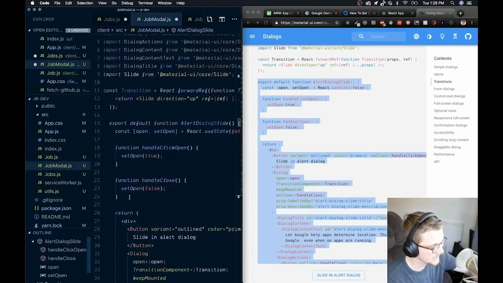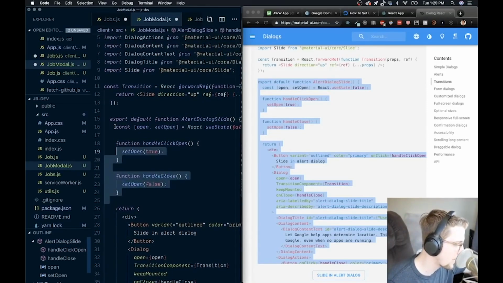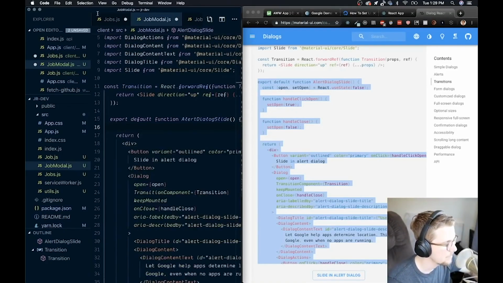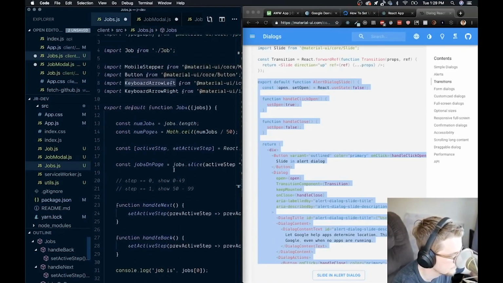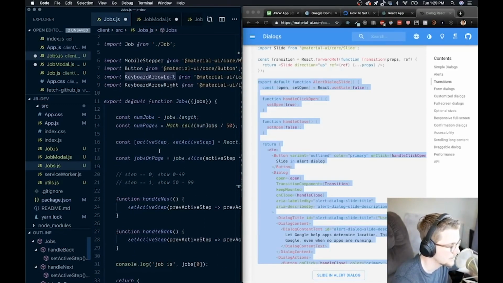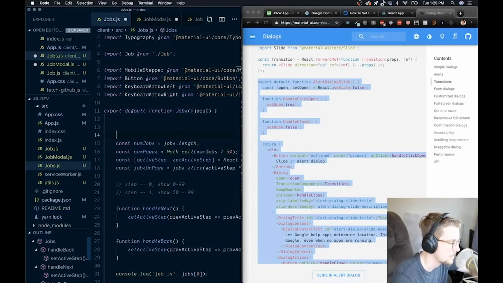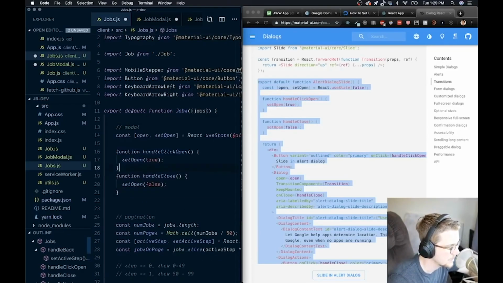I am going to delete these, or rather I'm going to move these into our parent component because that's where we want to manage the state from. It's going to go in the jobs component. Let's consolidate this down. This is for pagination, and then modal. Consolidate this down too.